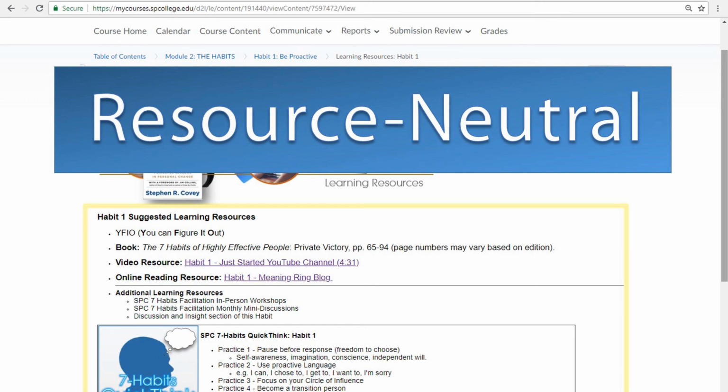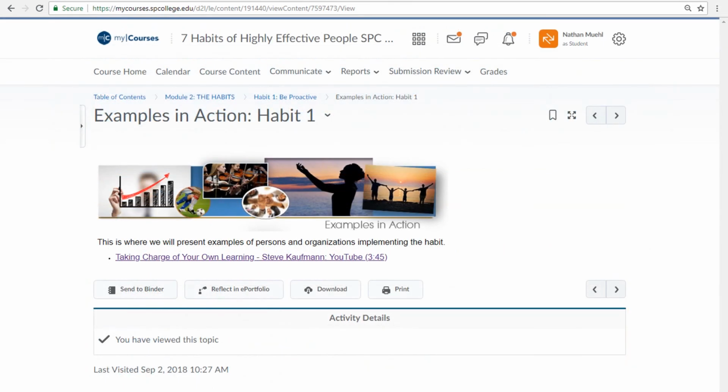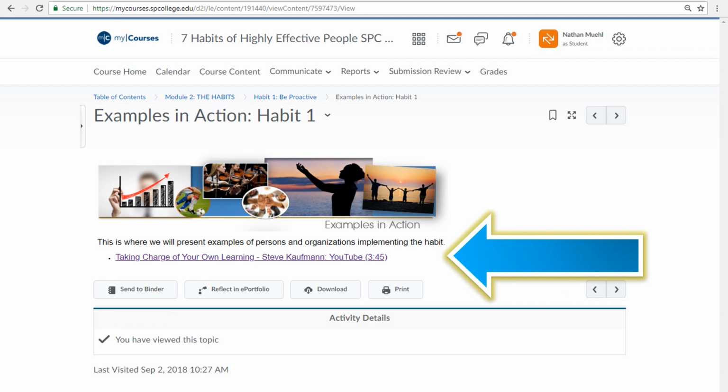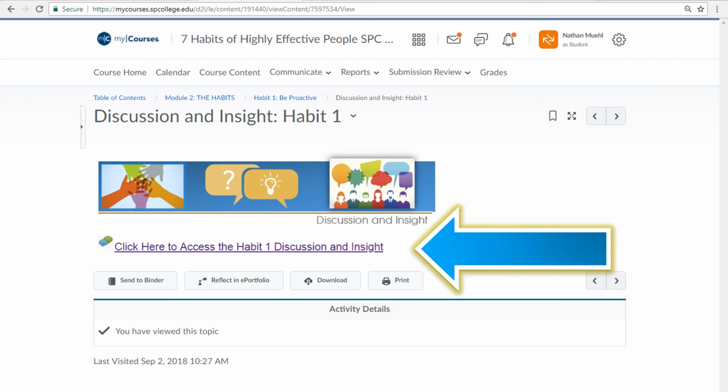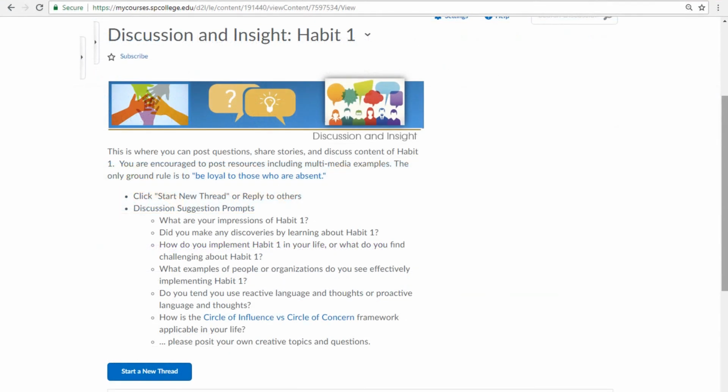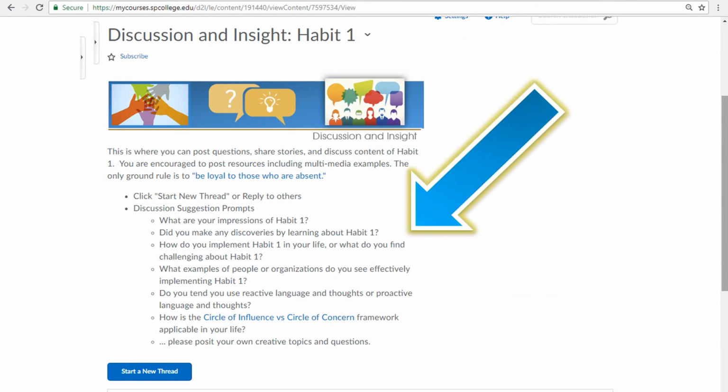The next element of each submodule is the Examples in Action page. This is where we will present examples of persons and organizations implementing the habit. Finally, each habit submodule has a Discussion and Insight discussion board. This is where you can post questions, share stories, and discuss content of each habit. You are encouraged to post resources, including multimedia examples. This is an opportunity to submit or create content that may be posted in the Examples in Action section in the future. Each habit discussion board works the same way as the Introduction discussion board, and each board has some suggested prompts to help spur conversation.